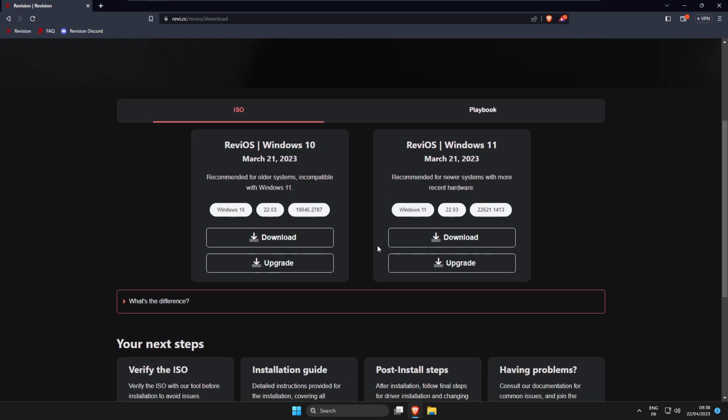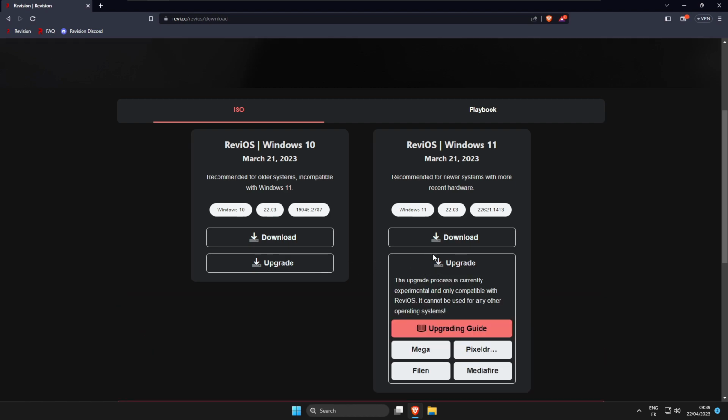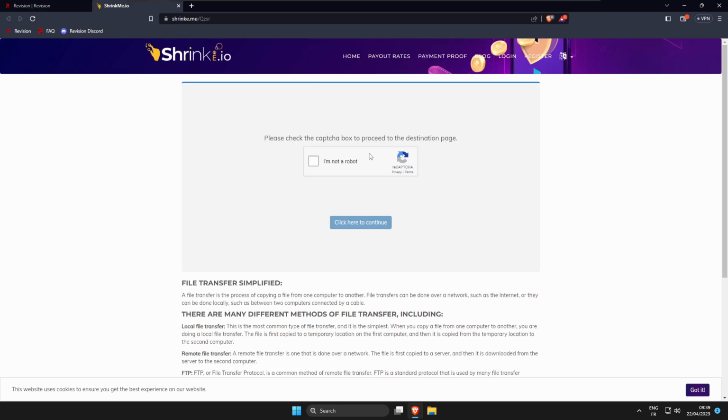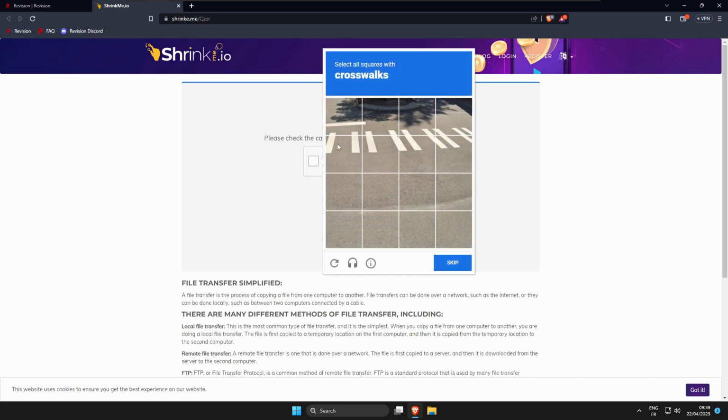Once you are on this page, you can choose whichever version you want. If you are on Windows 10, you can either upgrade to another version of Windows 10 or even another version of Windows 11, it is fine. However, if you're on Windows 11, you cannot downgrade to Windows 10, so you have to upgrade to Windows 11. So choose the upgrade version right here, click on whatever link you want, and then solve the CAPTCHA, of course.